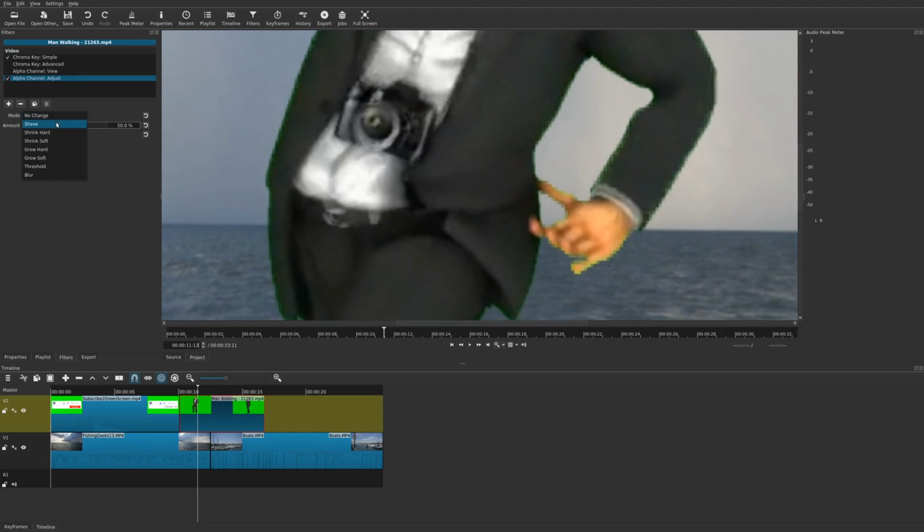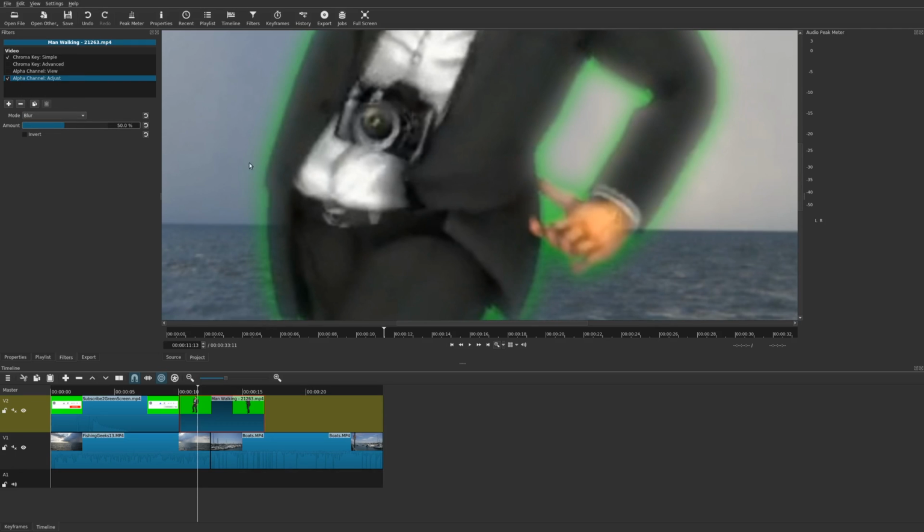And so here you could choose the different modes. There's shave, which just makes it softer, as you can see there. Then there's shrink hard, so really jaggy edges. Then we have shrink soft, which looks better because it's not as hard on the edges. You have grow hard and grow soft. It's a little softer, as the title suggests. There's threshold, so you can adjust the amounts on these as well. And there's also blur, which doesn't look too great on this. So at least for this, I think shave looks best.